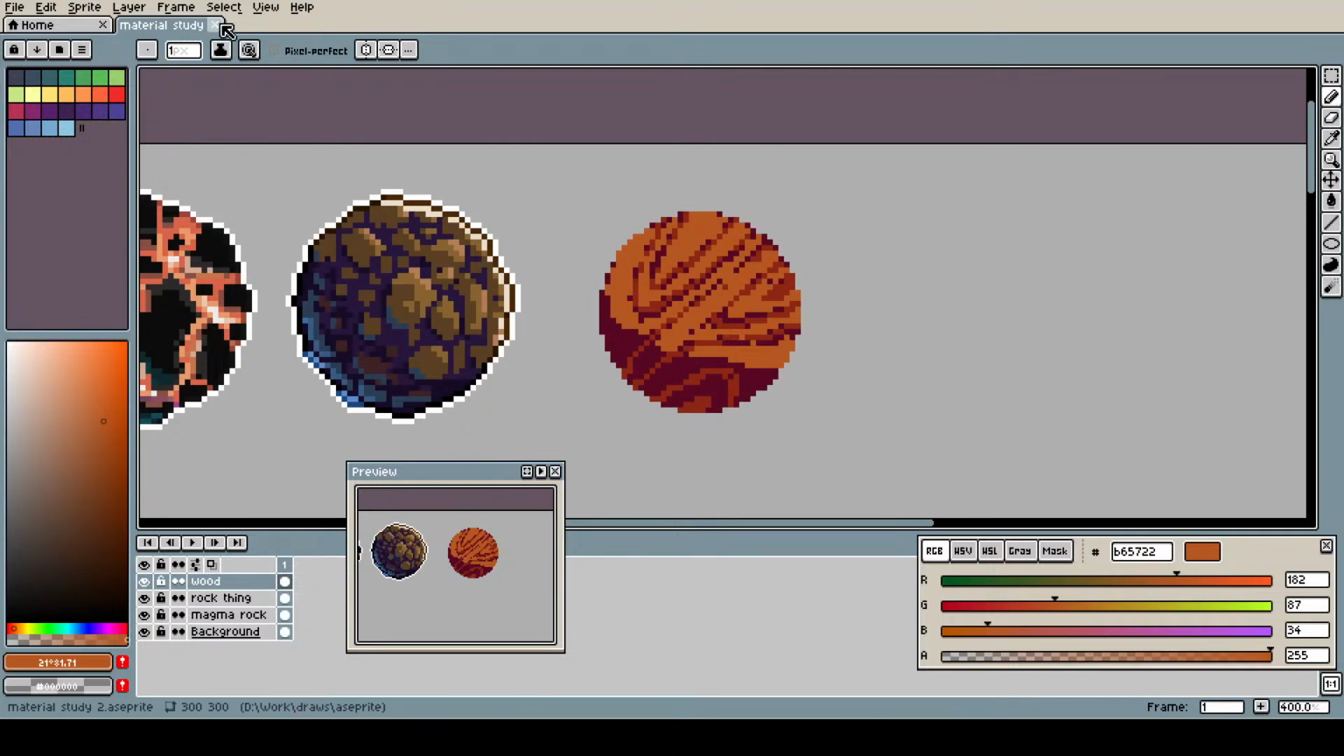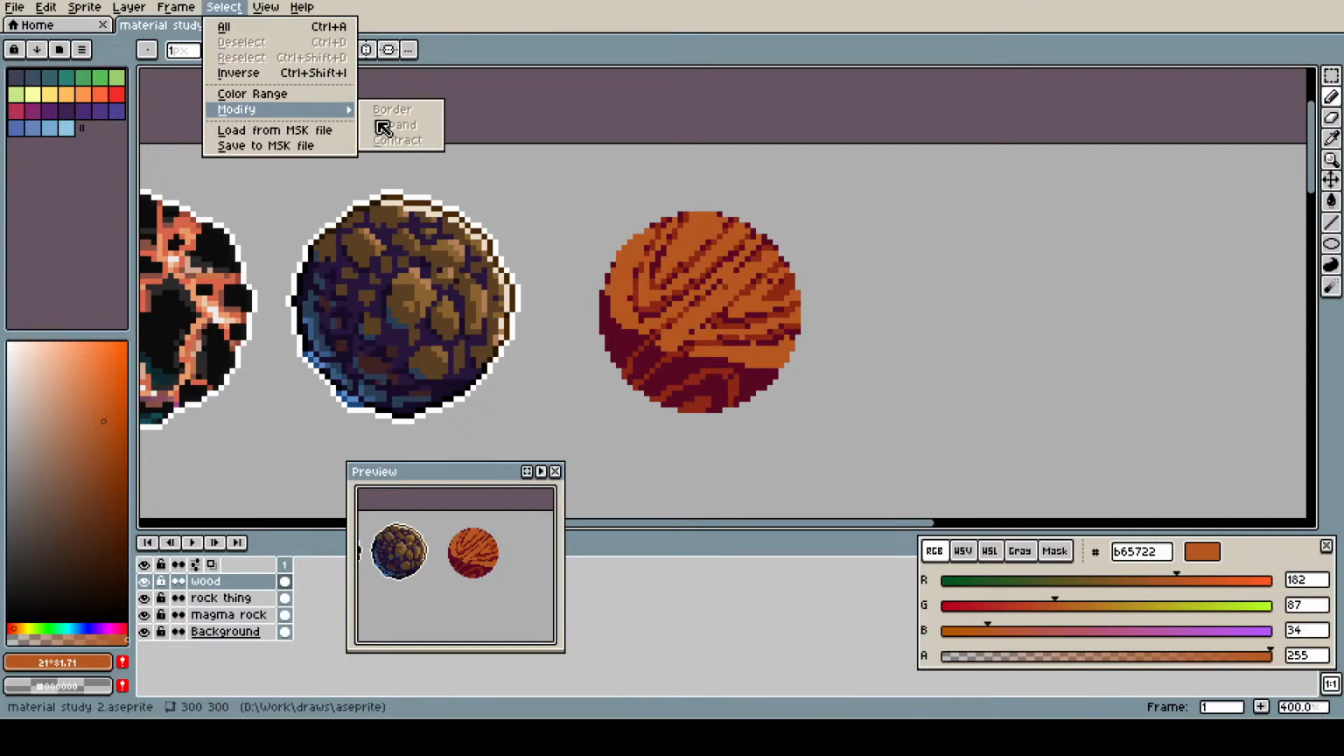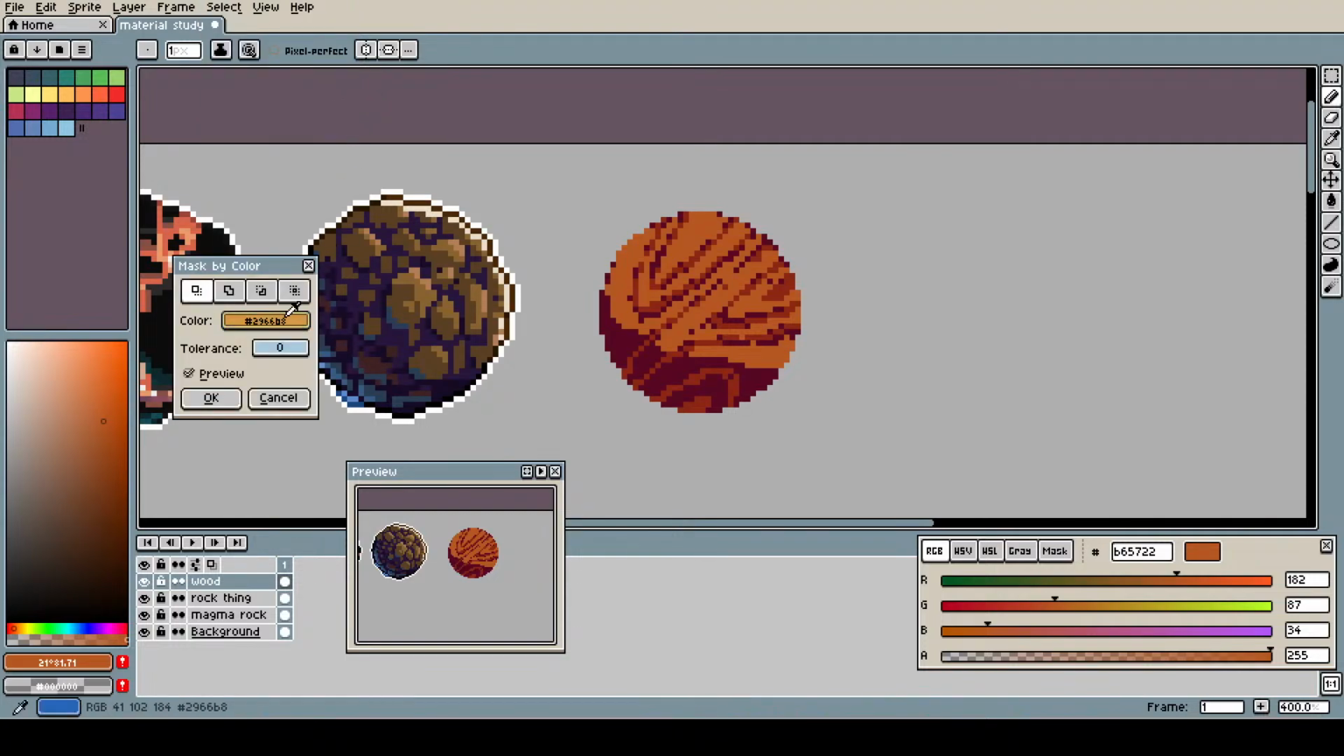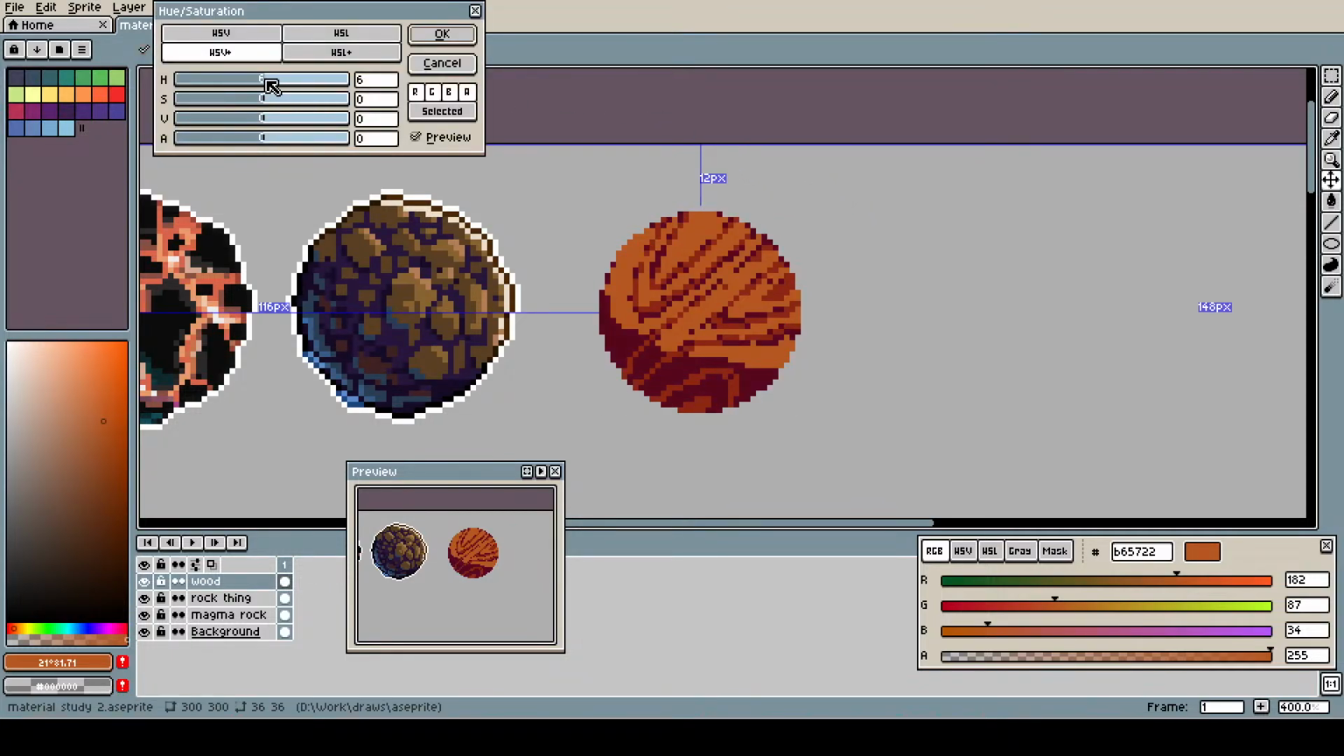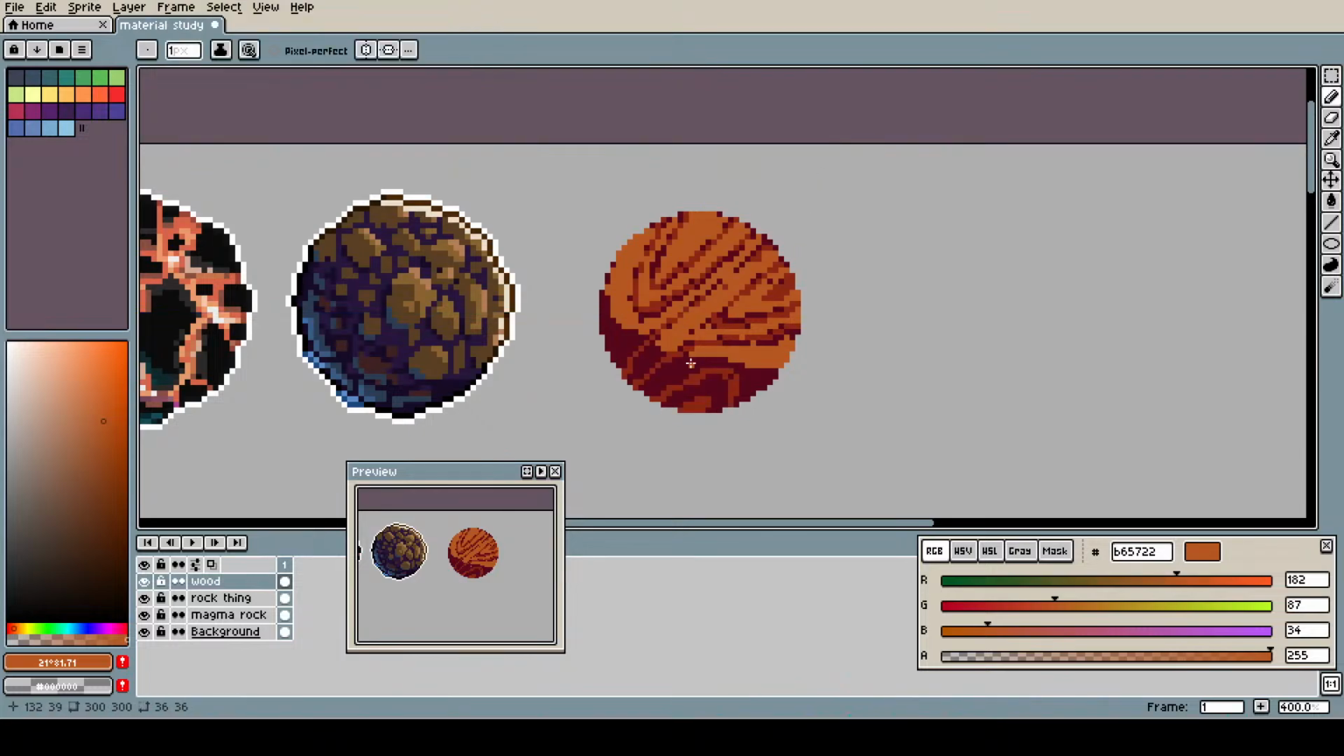Okay, this purple color has to change. Let's see, color range. I think we could shift it more to blue. I mean, or even more to... No. Yeah, I think that's okay.